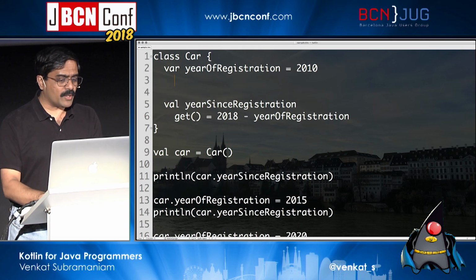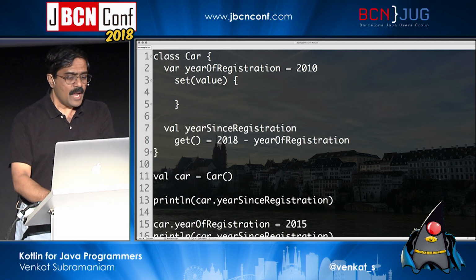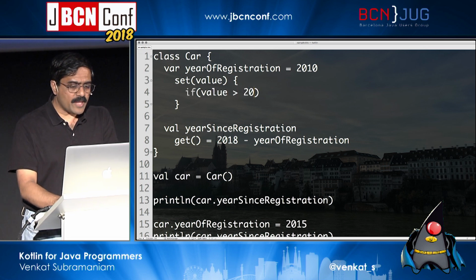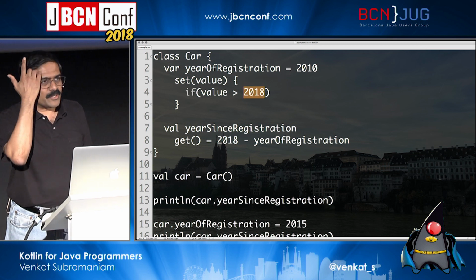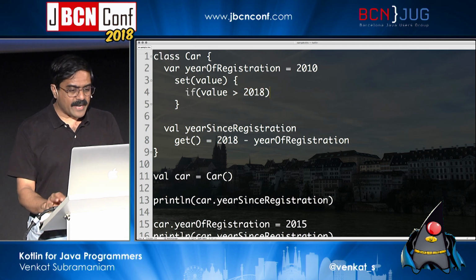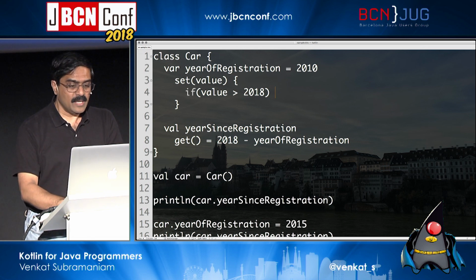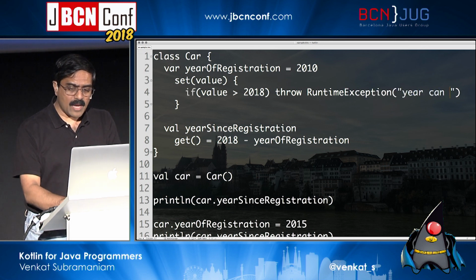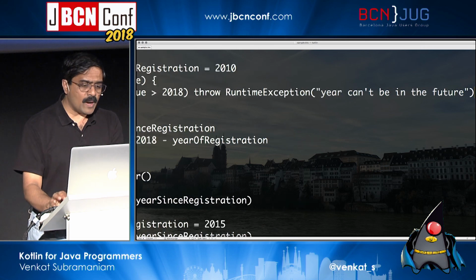What you can do here is write a set method where the set will take a value as a parameter, and within this you can say if, and then specify the value is greater than 2018. Obviously, I'm hard coding 2018, but typically you would get the current year during execution and make it fairly dynamic. Then you can say if value is greater than 2018, then throw a runtime exception, and I'm going to say year can't be in the future. So I'm going to blow up if the value is that.